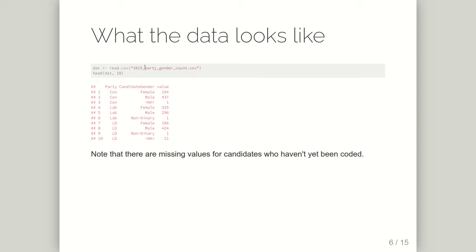And so you would read that data in, assuming you've downloaded it to your project directory, by using read.csv. Remember CSV standing for comma separated value. We could use the head command, in this case, to show the first 10 rows of data. And we'd see that we've got three variables here: party, candidate gender, and the variable value, which in this case gives us the count of candidates from each party and gender combination.